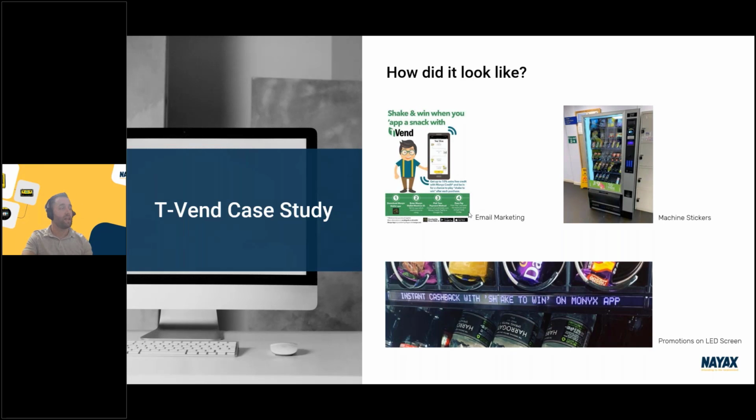You can see here the pictures that they sent in the email marketing and the machine stickers that they put, and I'm going to show you in just a few more minutes where you can get these machine stickers as well, and also promotions on the LED screen. So they used a lot of marketing tools to promote the Monyx Wallet app.